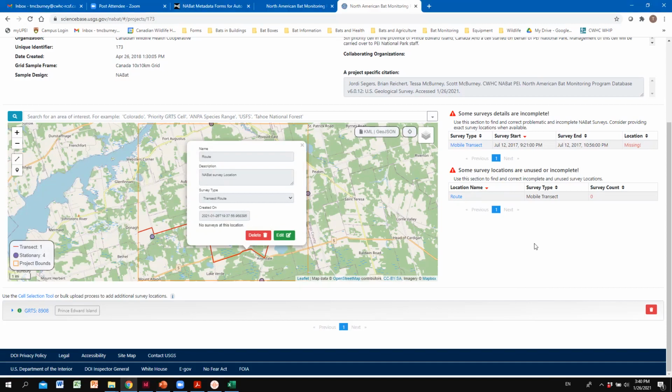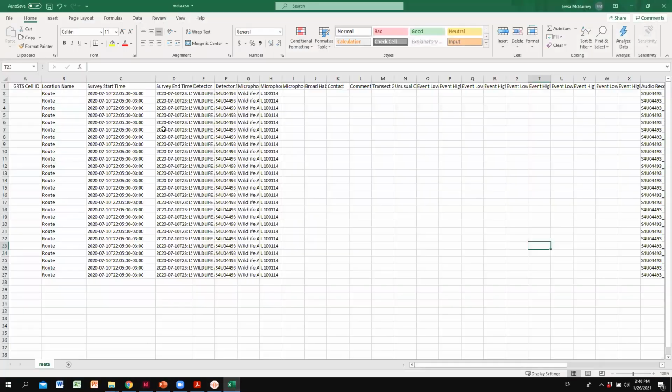So it's best if possible to draw your transect before you upload your data to the NABat website, because otherwise the files may not associate with the drawn route. So it's best to draw your route first if possible to prevent possible errors when you're uploading the data. So we are just about ready to upload the data. So I'm just going to save and close this file.